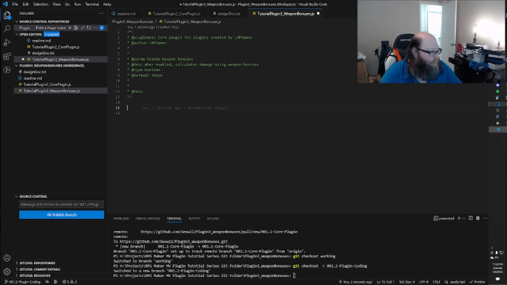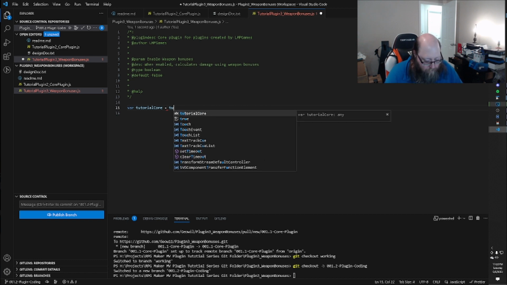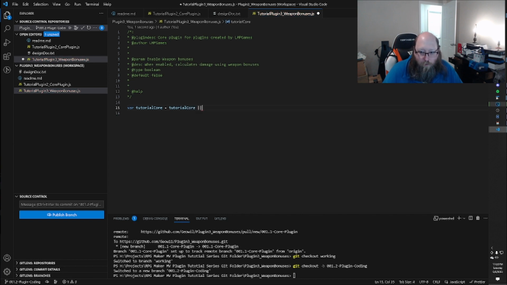core plugin data. So what we're going to do is essentially redefine the var here. So tutorial core equals, now here's the important thing about this. We're going to essentially use the same variable name. We're going to put an or empty object. So essentially what this is saying is, if tutorial core has a value, then that's going to become our new tutorial core variable value here. Otherwise, we're going to set it to this empty object.